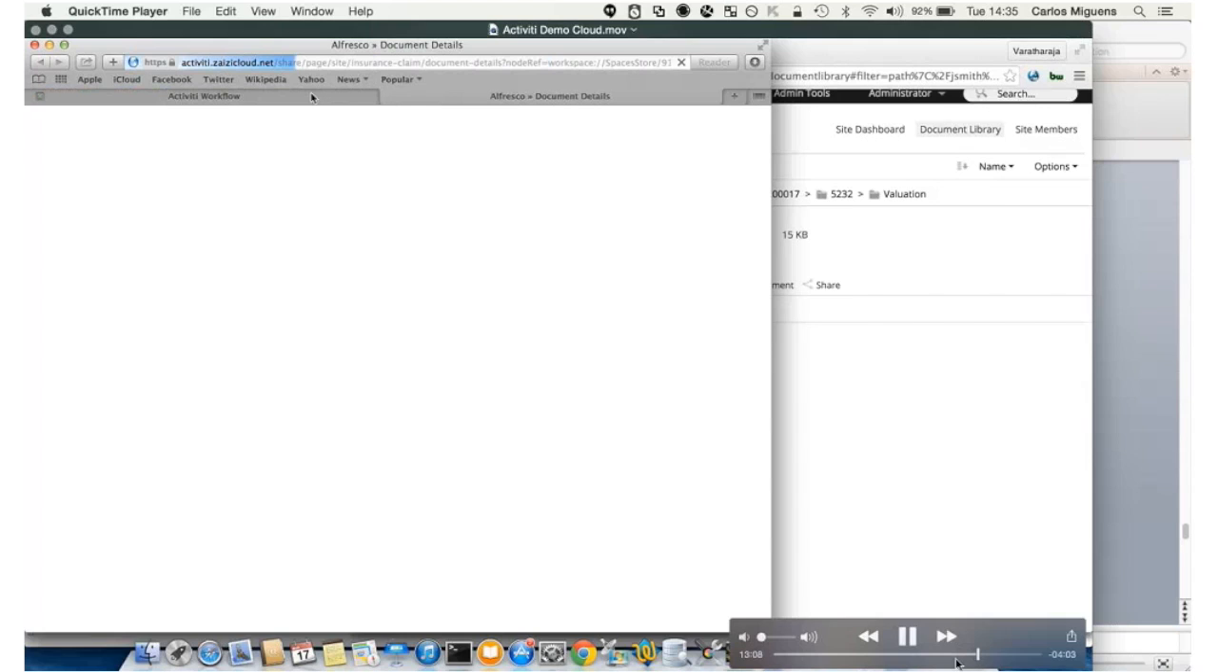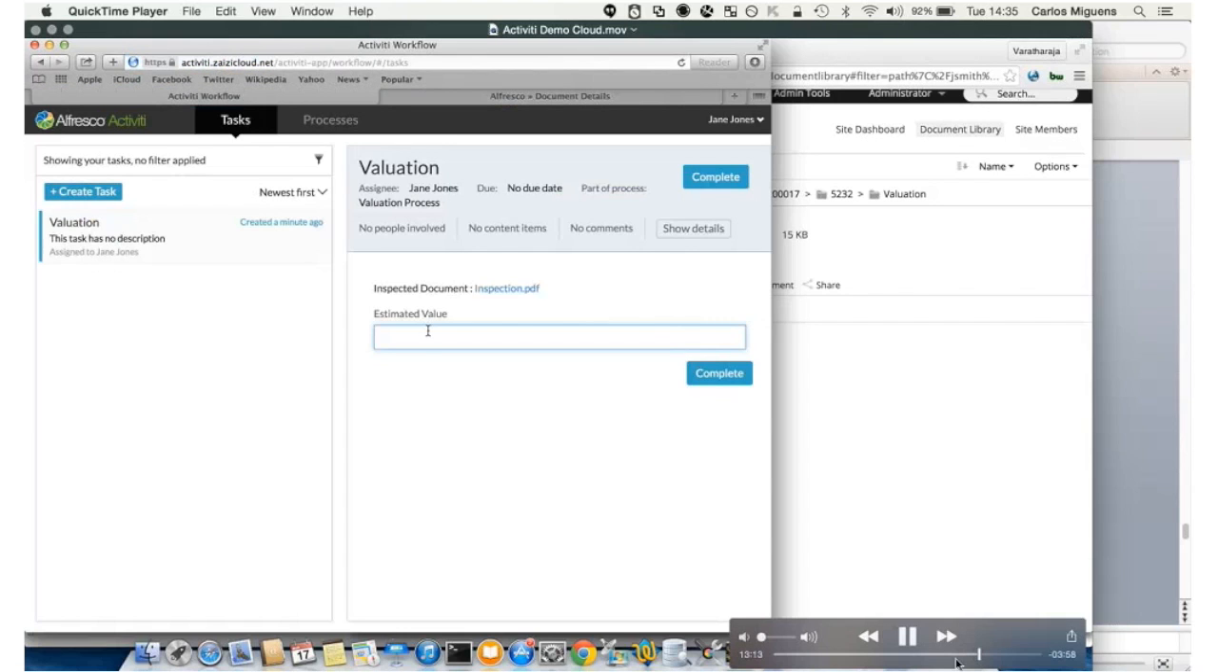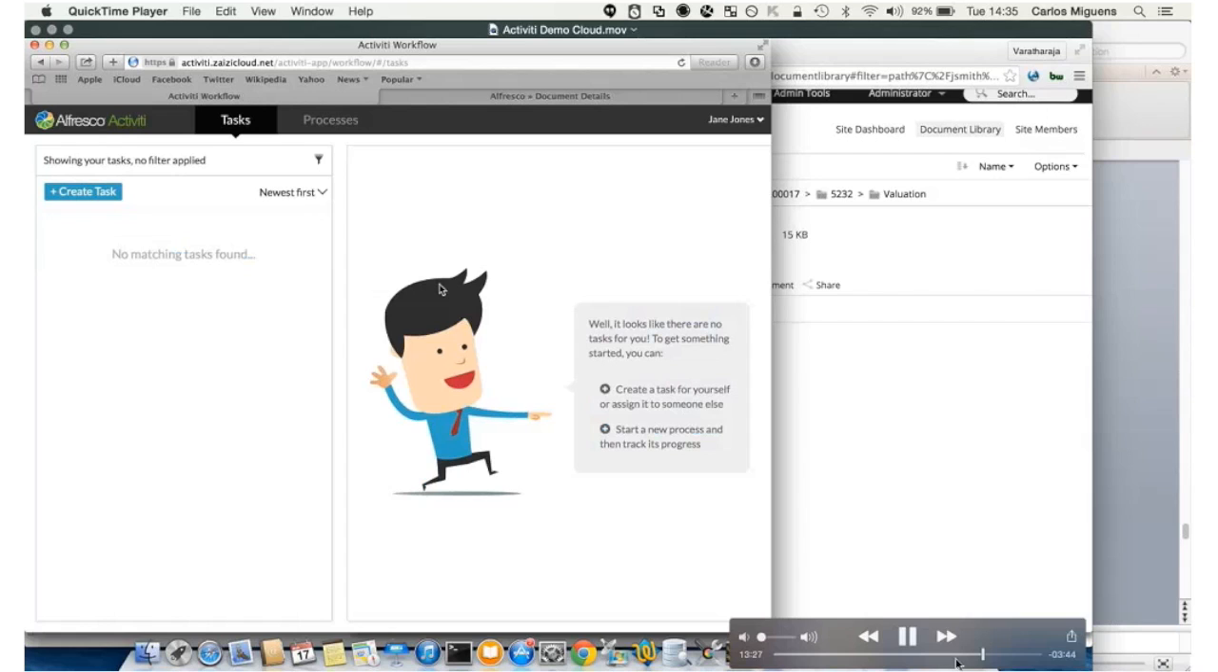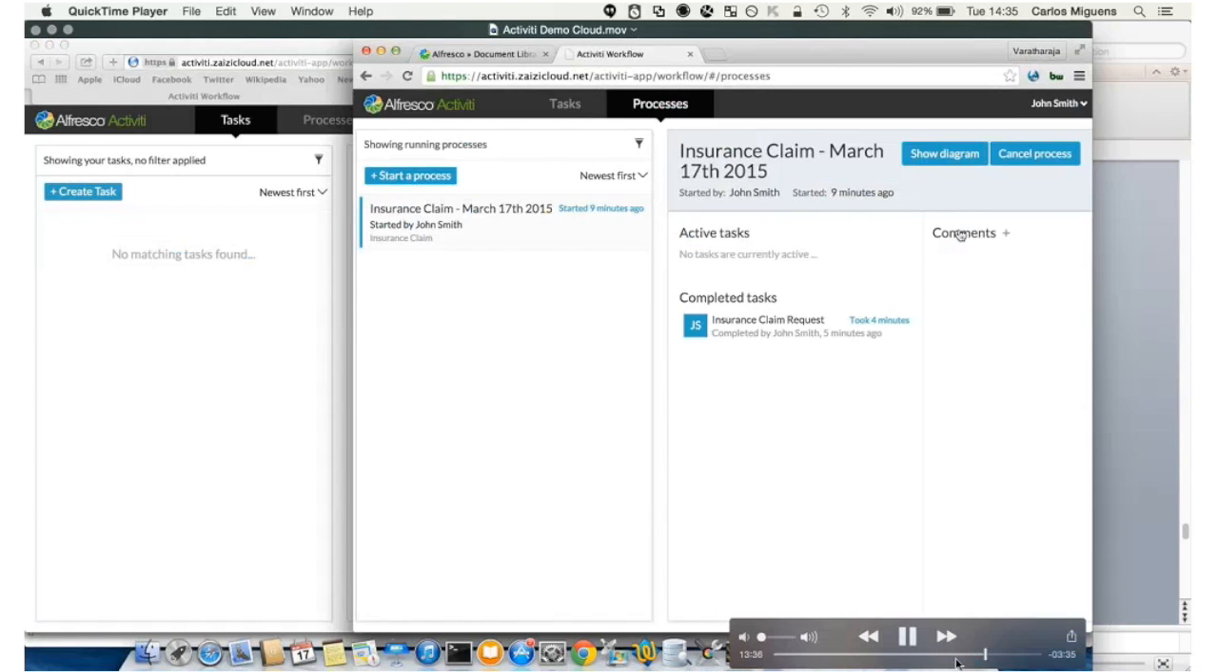And once they've decided for the valuation that the estimated value is 345 in this instance, then they can put that in. We can see that the valuation is complete, and it's now on to submission of quote by the individual. So it's gone through the internal process at this point.